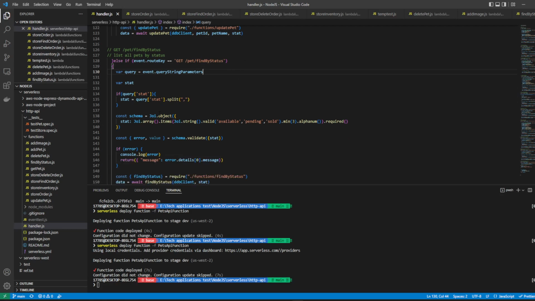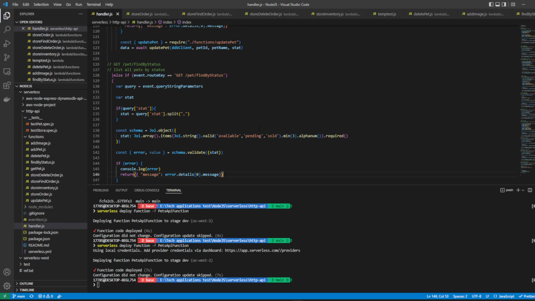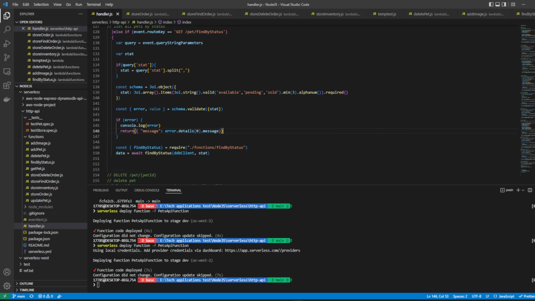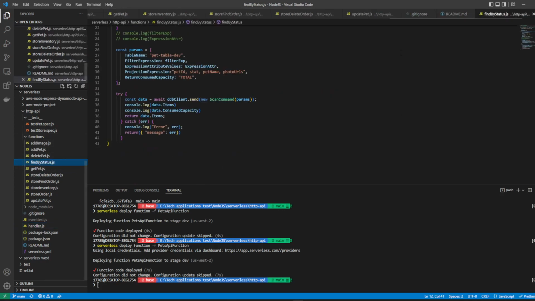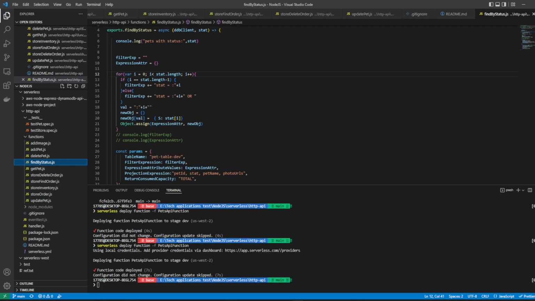We have to make sure that it is an array, whether it's 1 or 2 or 3 items, and then we have to validate that. So we use this Joi JavaScript object to validate the input, making sure it's an array, and then we send it to the find by status function right here. So what we're doing is we have to stitch together a filter expression. So I don't know if they're sending 1 status available or 2 statuses or 3 statuses. So we have to iterate through the statuses, and then we have to add them to a filter expression. And that's what we're doing right here.